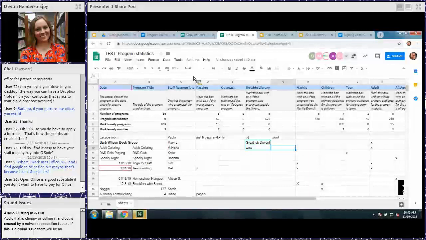Another one: can you sync your Drive to your desktop the way you can have a Dropbox folder on your computer that syncs to your cloud Dropbox account? Yes. So there's something called Google File Sync, and what that does is essentially the same thing. You are able to sync your Drive and your team drives to your computer and vice versa, so that way you can keep files and sync back and forth. It's very handy if you're really used to browsing files on your computer.